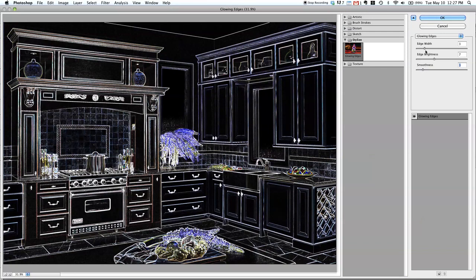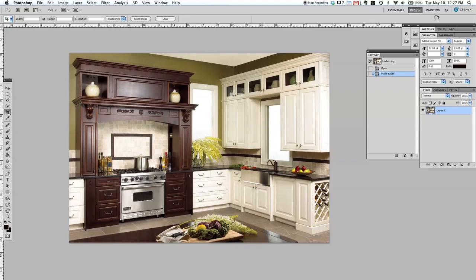Cleans it up a little bit. That's sort of nice edge brightness. Gives you sort of more clarity to the photo. And then edge width, I might want to knock that down a little bit just to give it a more technical look. And maybe a slightly wider. Yeah, let's leave it a bit wider. And I'm going to hit OK.